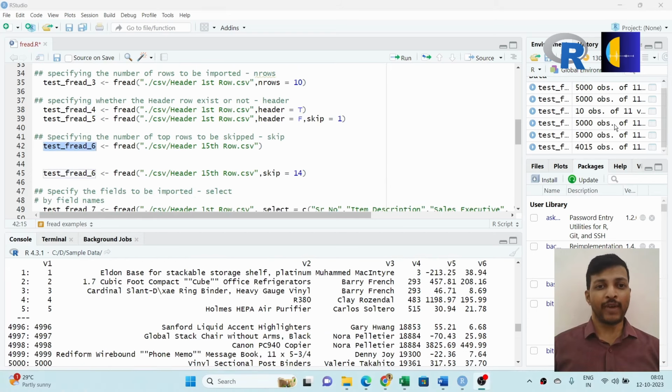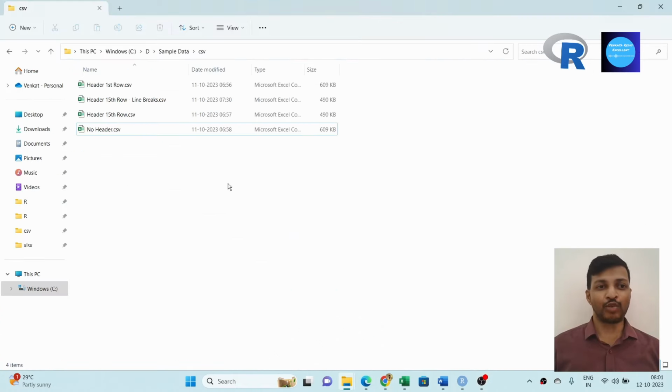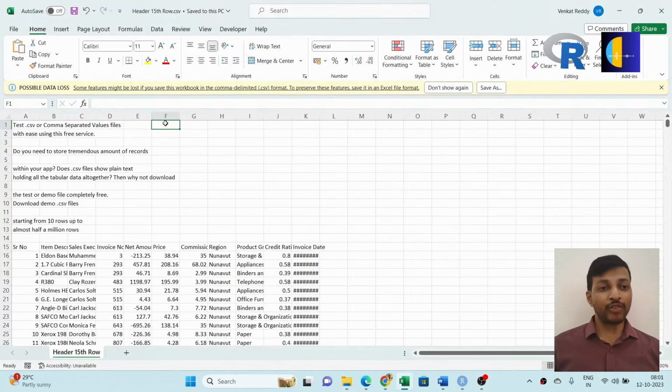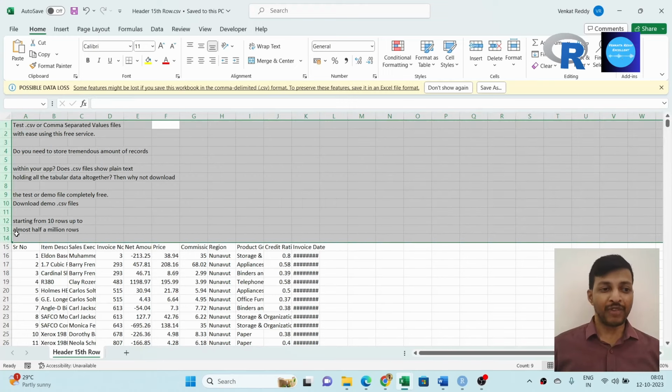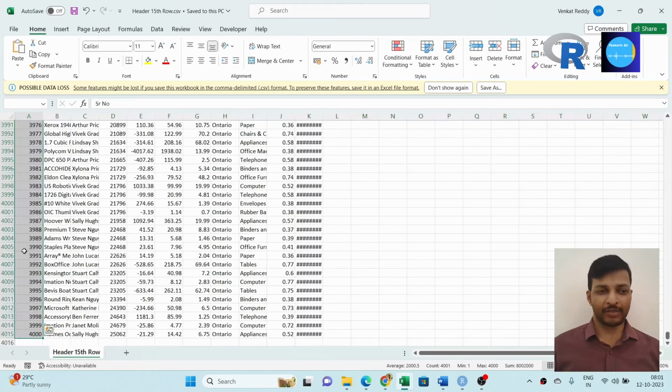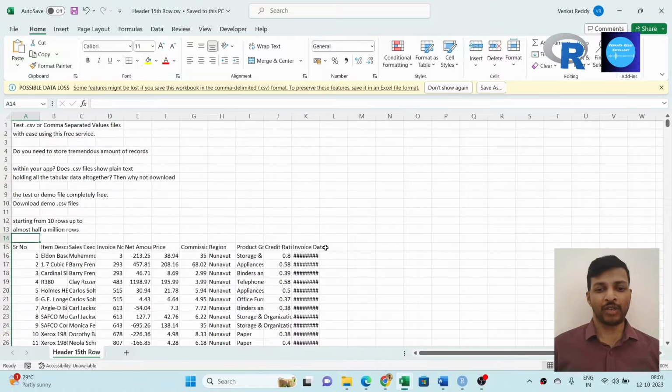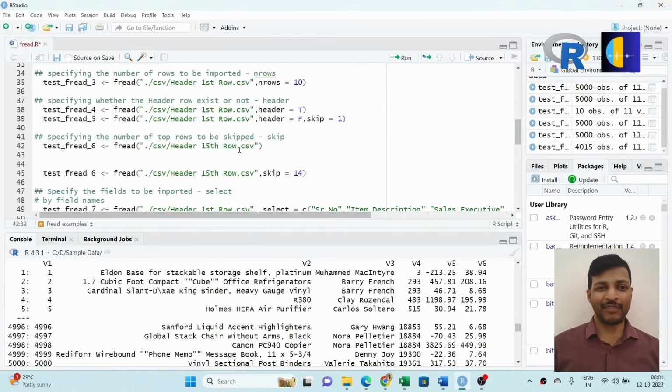Let us import the file which contains a few top records of text, and only from the 14th or 15th record does the actual data come. Let us open that in Excel. If we see this file, the top few records are not actually content. From the 15th row only, the actual content begins. Now let us see how to import this in R. Change the file name here, header with 15th row.